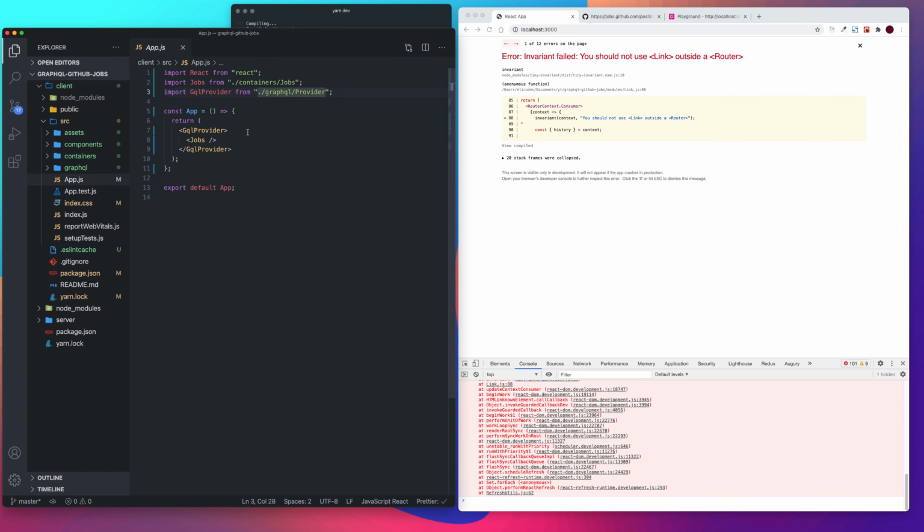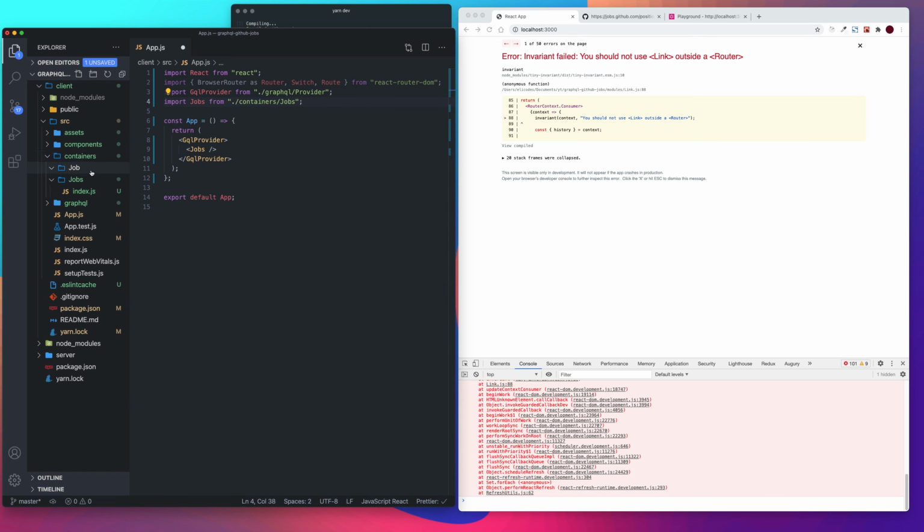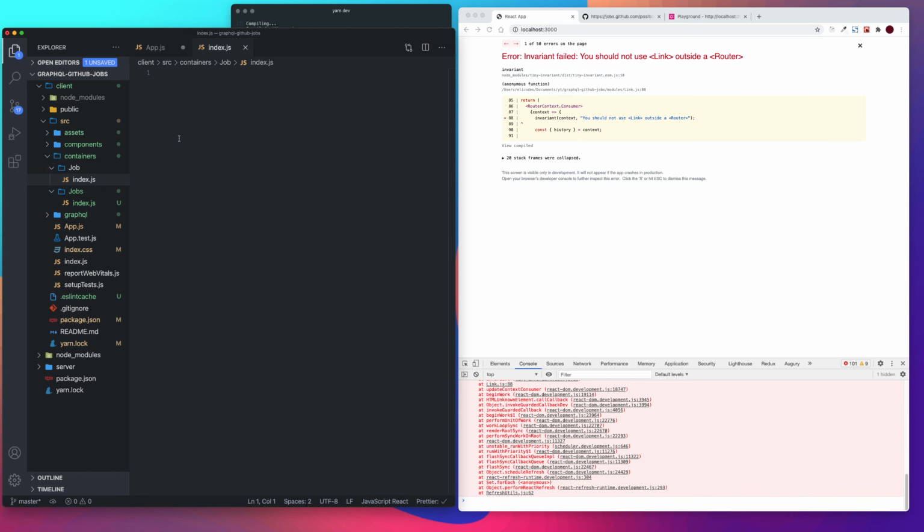All right. And what we need to do is import our browser router, our switch, and our actual routes. Okay. And let's move this down to the bottom. And then let's see if we have our job created. Nope. So in our job folder under containers, create a new file. We'll say index.js, and we'll say job.